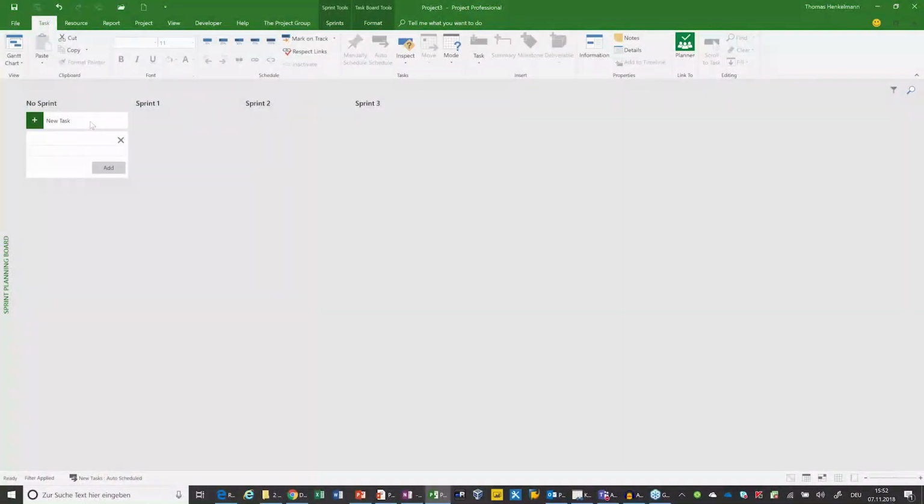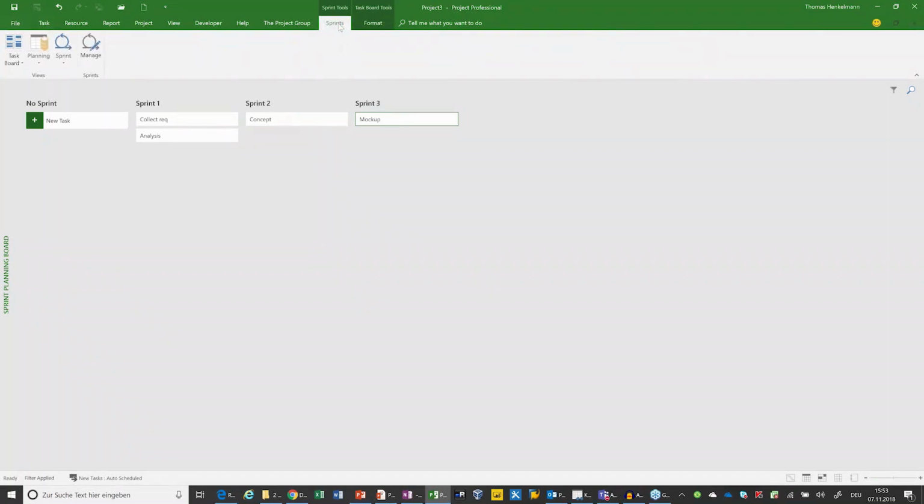The sprint project really means I first of all collect my tasks. So I need to have something like collect requirements, then analysis of these, maybe a concept phase, and the next step could be a mock-up. Then, based on this, I'd like to assign these different to-dos from my backlog into the sprints. First of all, the requirements need to be collected. Maybe I'm still okay for the analysis, but definitely the concept is done in sprint 2 and the mock-up is done in sprint 3. And I have a number of options to work on.